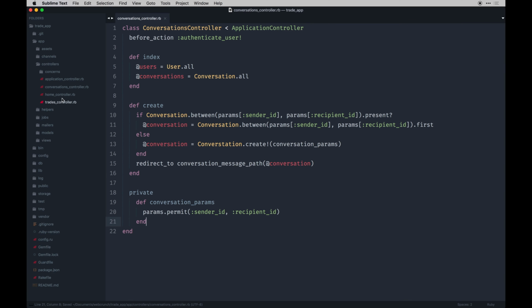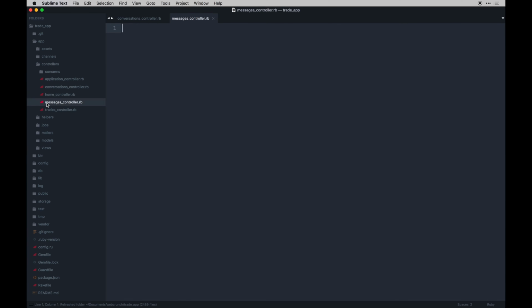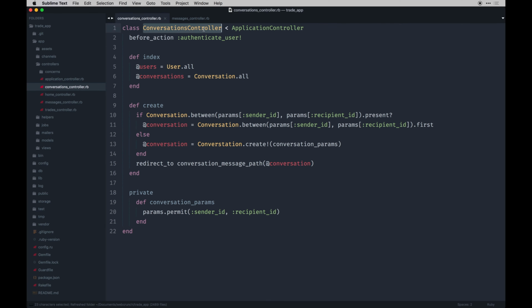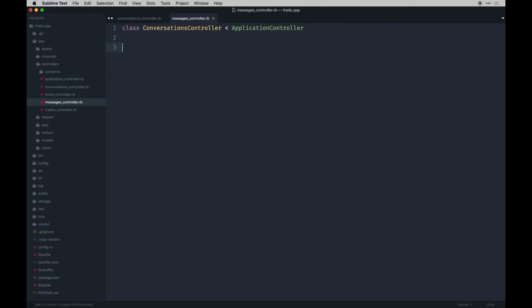And our messages controller we'll do next. And this one's going to be kind of intense compared to the others. So I'll do messages. And I'm just creating this by hand just because it's a little more lean in terms of scaffolding all the views we probably won't use. So make sure you change the name here, messages. It's always plural. A controller is always plural. A model is always singular.